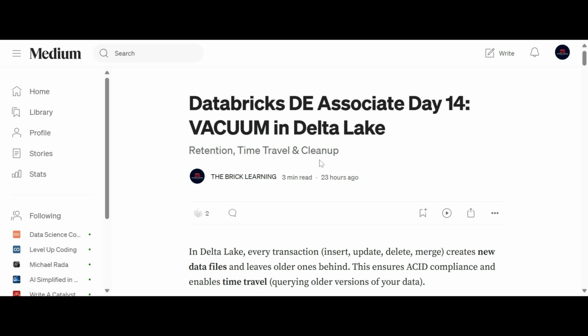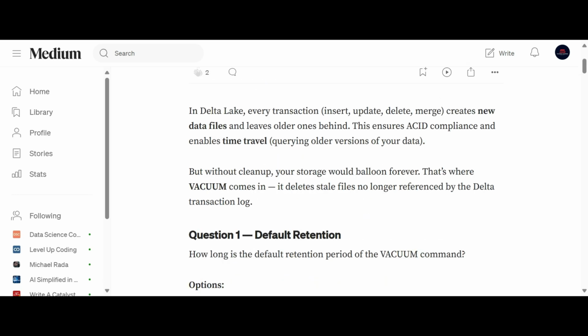Coming to day 14, vacuum in Delta Lake. In Delta Lake, every transaction creates a new data file and leaves the older one behind. This ensures ACID compliance and enables time travel. But without any cleanup, your storage would balloon forever.